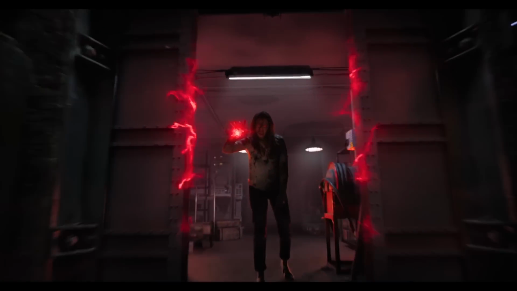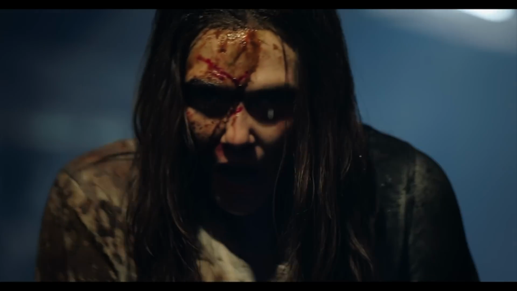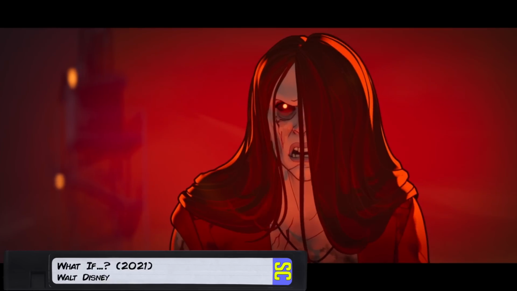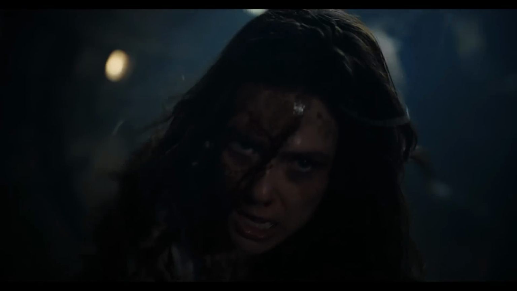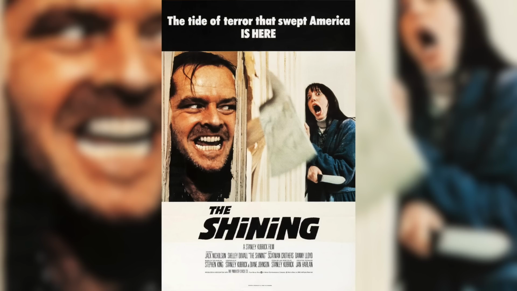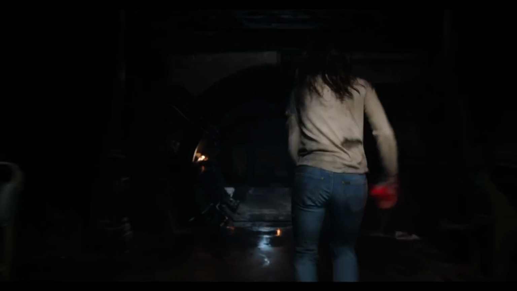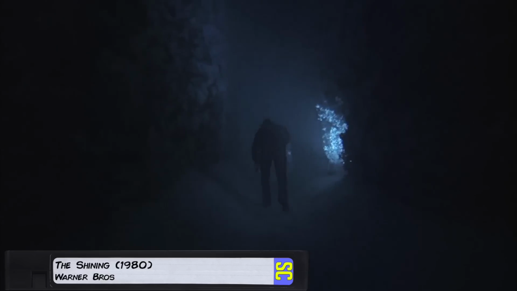As Wanda chases the hero, she looks truly terrifying, with her eyes glowing red and her hair hanging over her face. This look calls back to zombie Wanda in What If, but the chase is also referencing another horror classic, The Shining. Wanda's limp, combined with the camera work, mirrors the iconic chase scene between Jack and Danny.